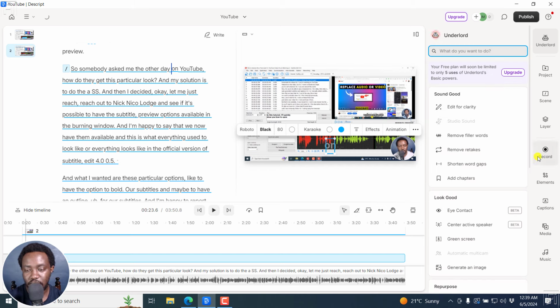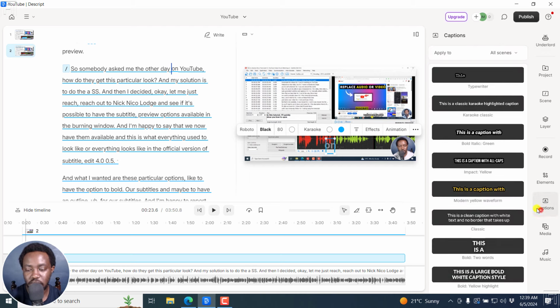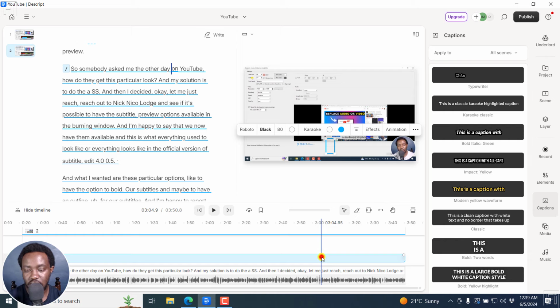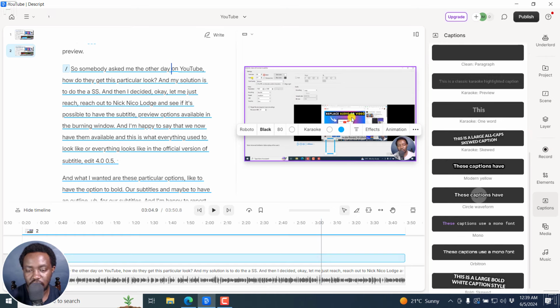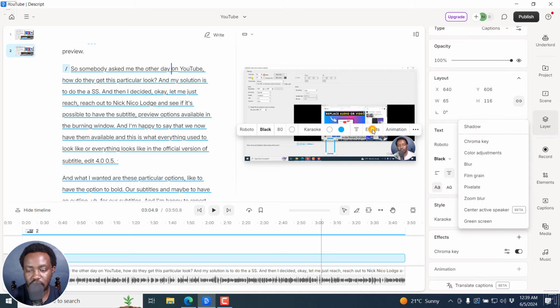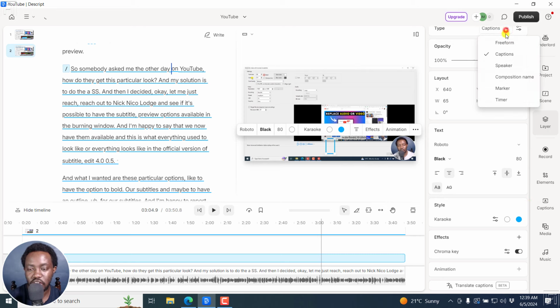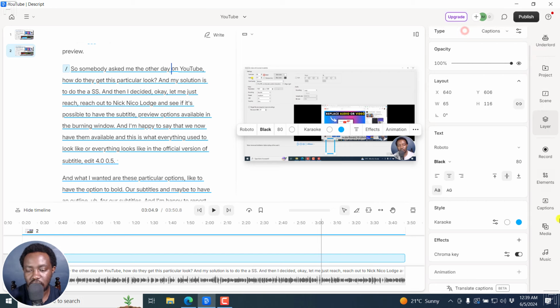Let's go back, and once you go back, it takes you to Underlord, but we're in the captions. The captions feature, if I just double click on it, should more or less give us the options that we want. That is, if I click on the effects, you'll see the different options that you want for the captions, and you can still change from captions to freeform, speaker, whatever. Just a ton of things right inside here.